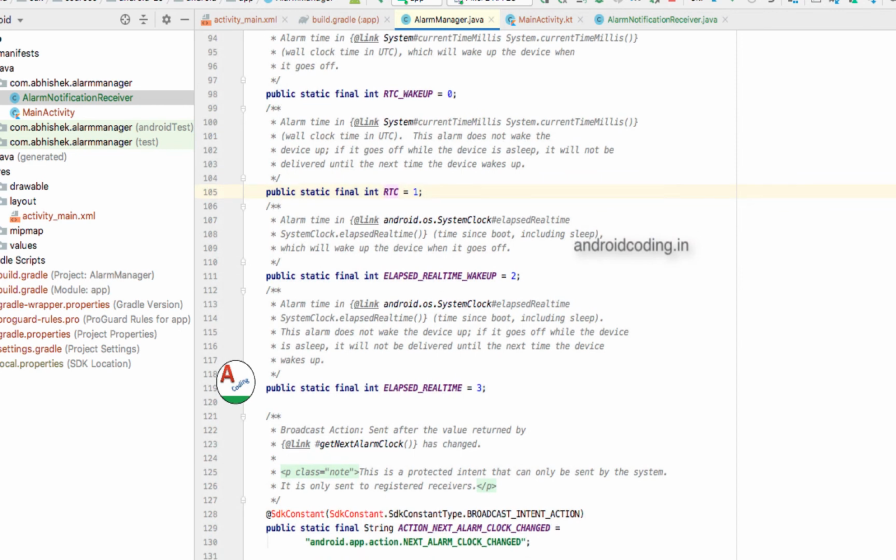Elapsed real time wake up and elapsed real time. The main difference between RTC and elapsed real time is that in RTC we specify a particular time of day, like 3 or 4 or 5 am or pm, whatever it might be. You will be calculating it and providing it. Here in elapsed real time you will also be specifying a time, but it will count the time from device boot. And the same thing, it will not wake up the device, as we have seen in RTC wake up and RTC.